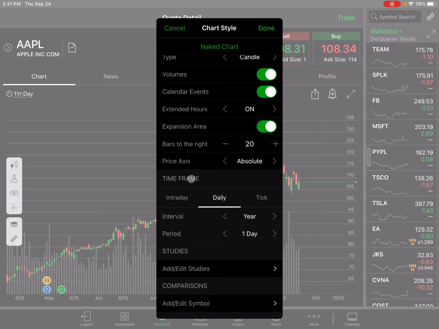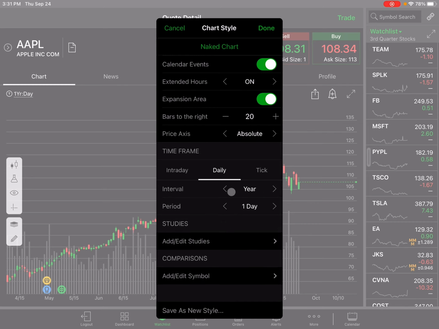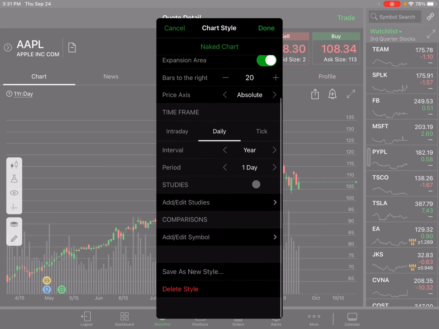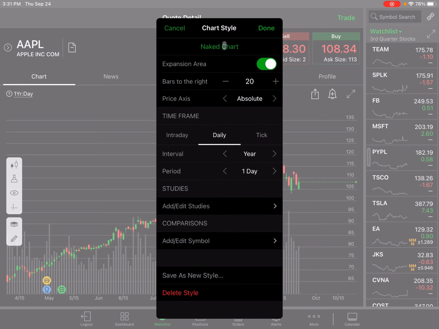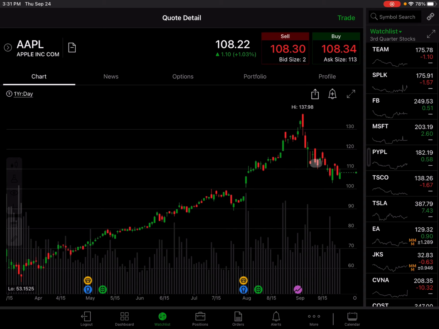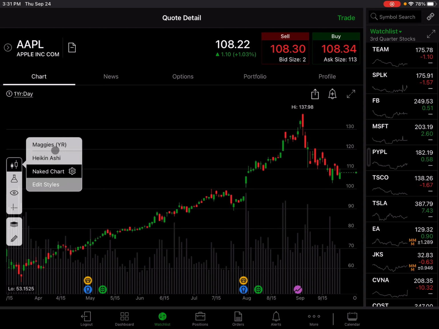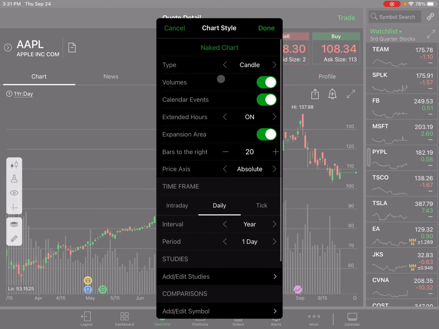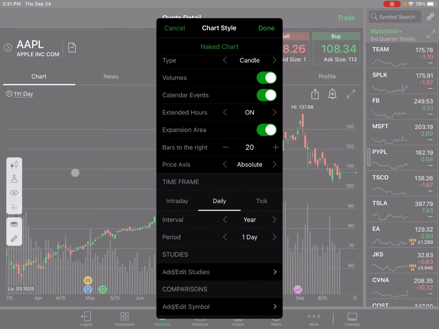I do the time frame or default time frame to 1 year, 1 day. And then we're not adding any studies on this naked chart. So you would just hit save style down here. Well, actually, if you've already named it, whatever you want to call it, you would click on done and that will save your changes. Then I would go and click on the edit button again, and we're going to change some more stuff, and then we're going to save it as a new style.